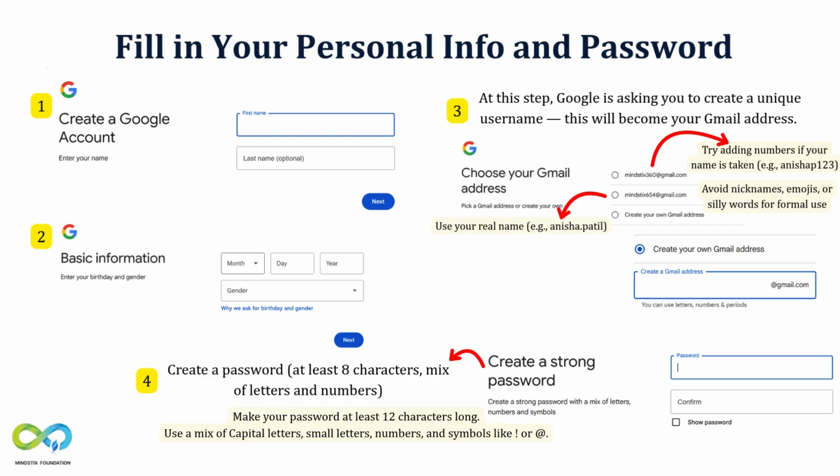Next, you'll be prompted to set a strong password. Google recommends using at least 8 characters, but 12 or more is better. A strong password includes a combination of uppercase letters, lowercase letters, numbers, and special symbols like @ or $ sign. This makes it harder for someone to guess your password and keeps your account secure.